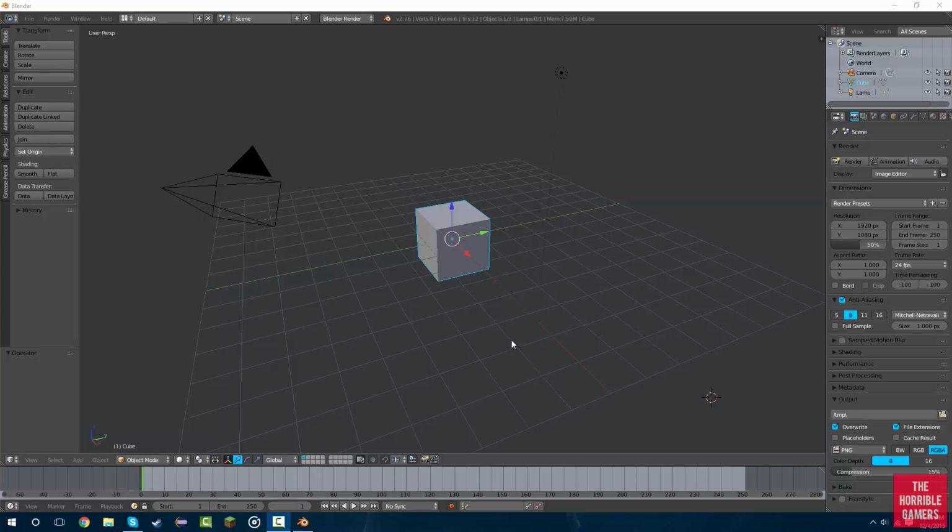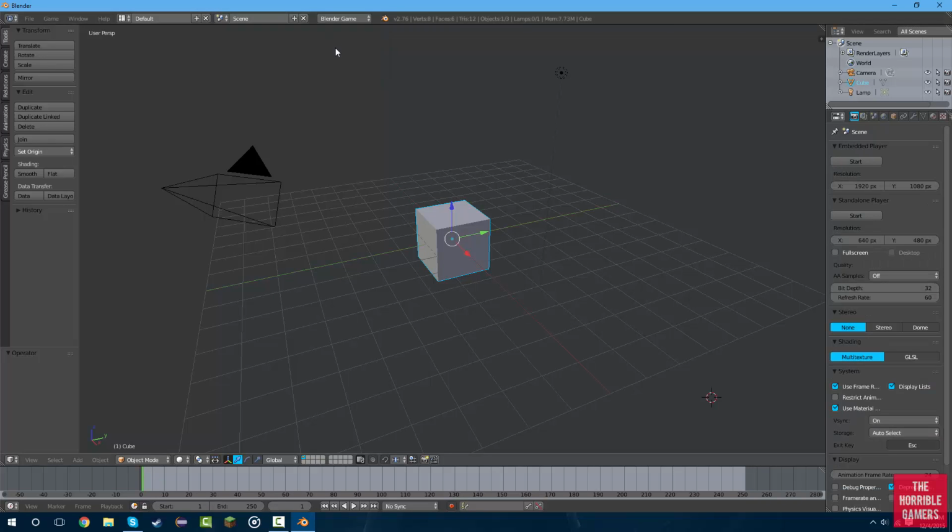Today I'm going to be teaching you how to create a playable character in Blender. This is version 2.76. So the first thing you want to do is switch over to Blender Game, and then you want to select everything by pressing A. And after you select everything, you can delete all of that.